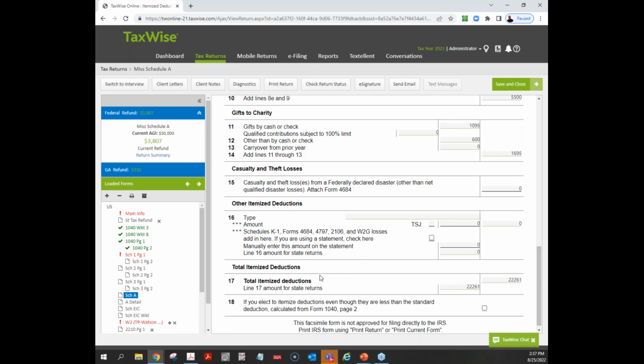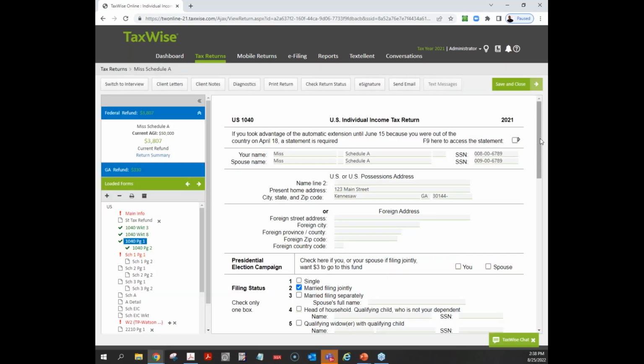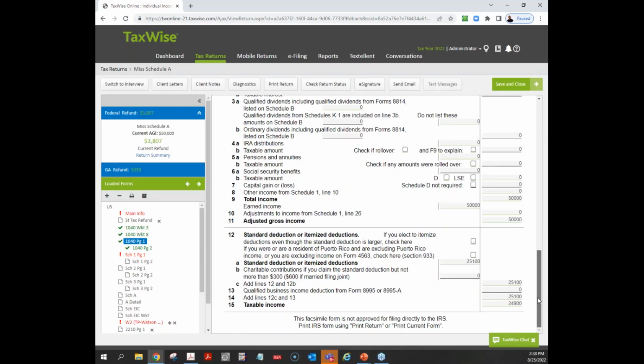Since they're married, filing jointly, what's the standard deduction for a married, filing jointly couple? You're going to have a $25,100 deduction, right? So clearly this $25,100 exceeds our itemized deduction. Let's take a look at this here.